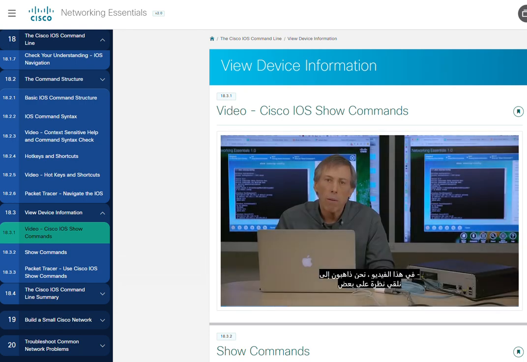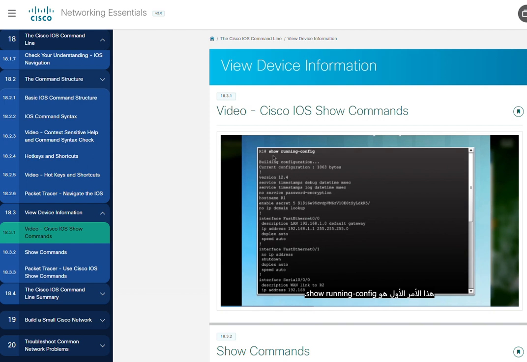In this video, we're going to take a look at some of the basic show commands on a Cisco iOS router. This first command is show running config. What this command displays for us is the current configuration on this router. So this includes all of the commands that have been configured on this router.